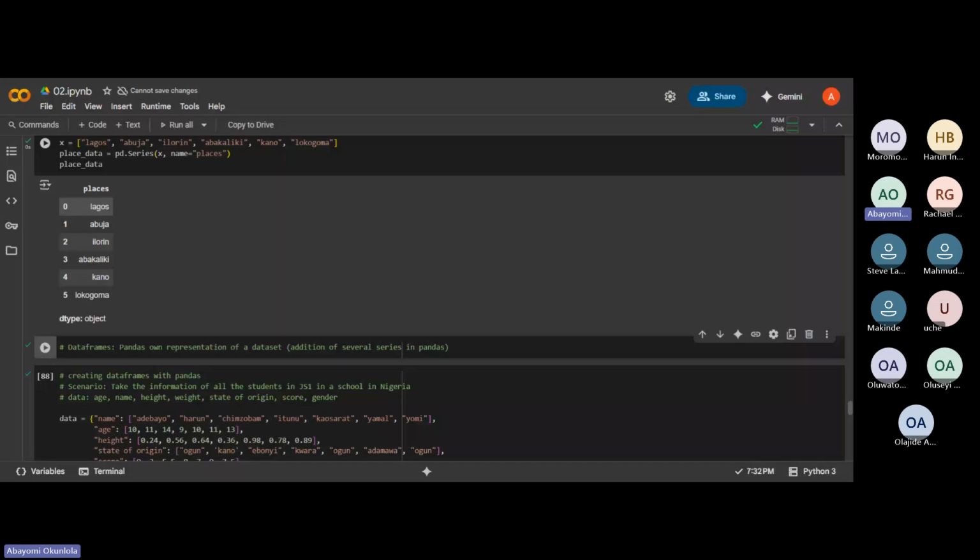So the series is like a standalone, a single column, while the addition of multiple series is what we call the data frame. Okay, so we want to create a data frame that takes the information of all students in a GS1 school in Nigeria. So the data frame is going to have the age, name, height, weight, state of origin, their score, and their gender. So we'll be having a data frame come up here right now.